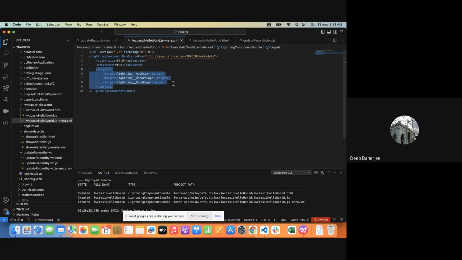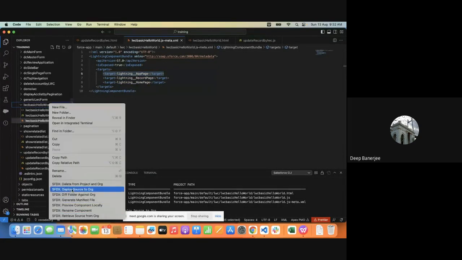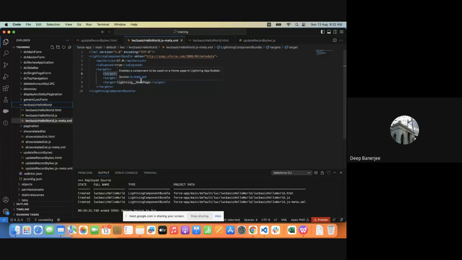Normally you can write all three of them together, and in any particular page where you want to add it, you can add it. That doesn't mean that if you normally want to use it in the record page, you must not write the home page component or record app page component. If you write them, it will not create any problem. I have just changed this code, and now I'm deploying the whole package. See, I'm not deploying only the XML part, I am deploying the whole package.